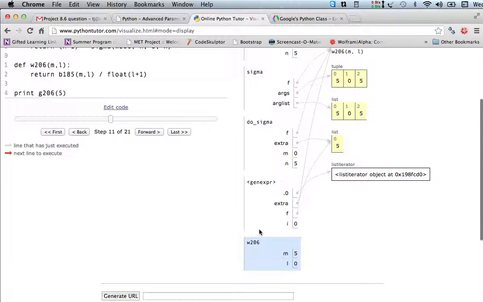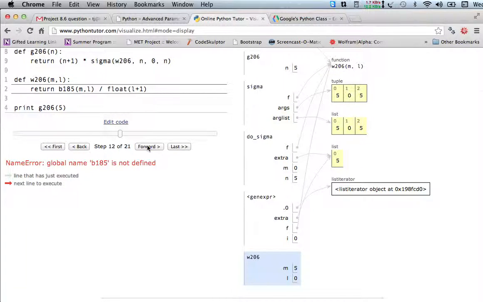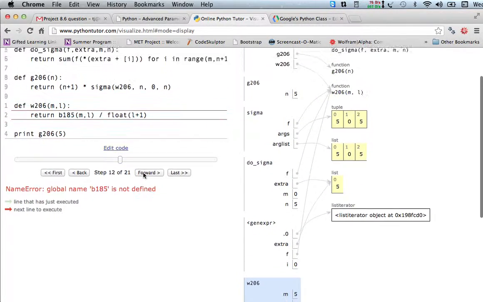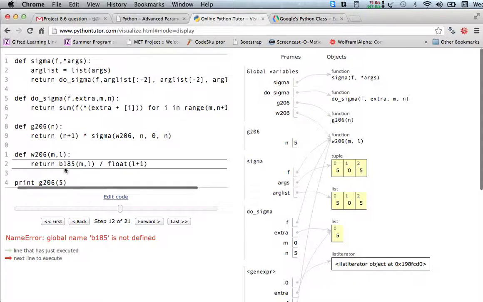In the next step, at this point I is equal to 0, right? So that means we're going to call W206. This is what I was saying before. We're calling W206 with 5 and 0. Oh, I forgot to define B185. So I need to actually add B185 to that.